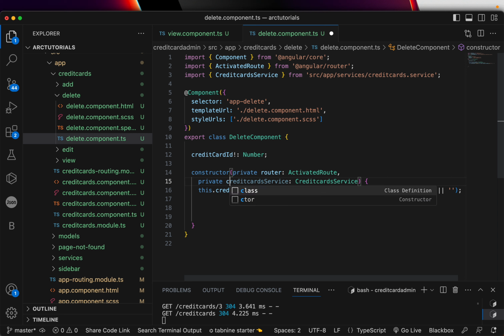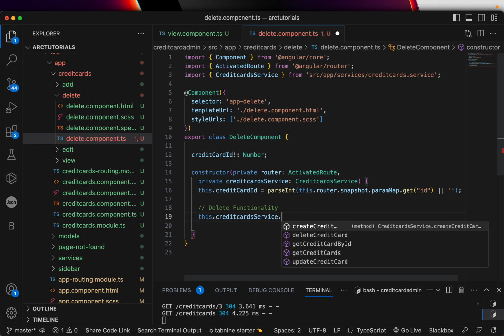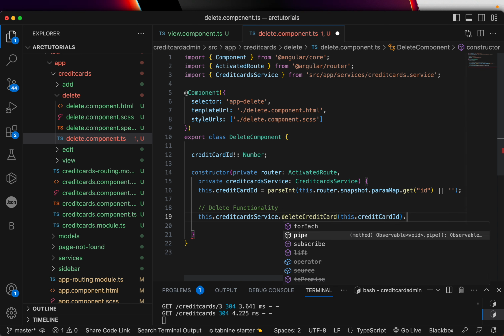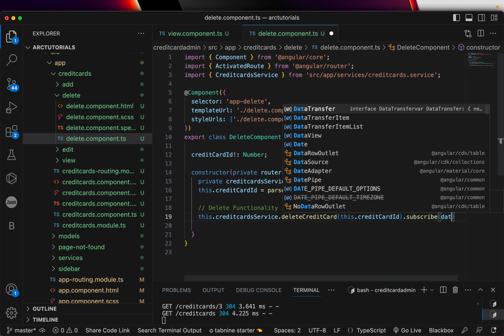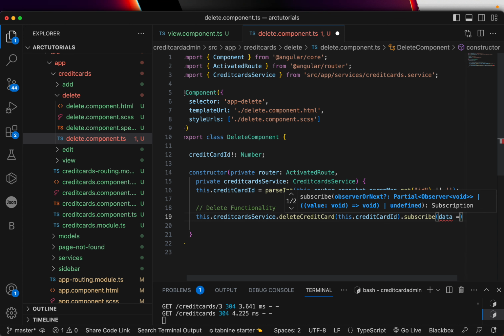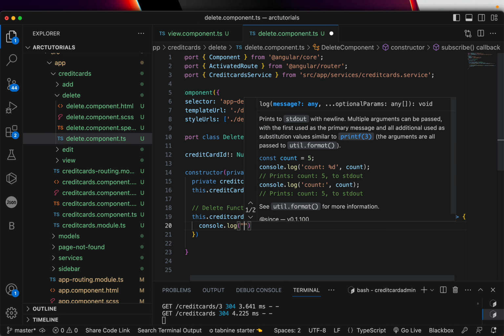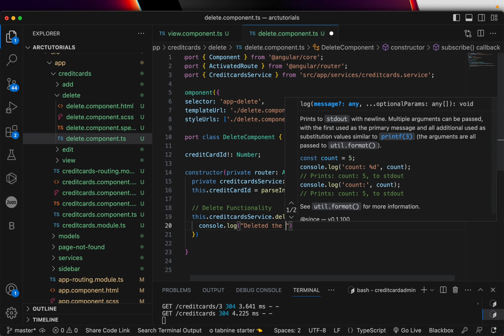Creating an instance of the service. Once you have this, for the delete functionality, you can say this.creditCardService.deleteCreditCardById. Now you can see it is expecting a number, so you can pass it this.creditCardId, then subscribe. You'll get data, and you can do a console log. For now, deleted the credit card.